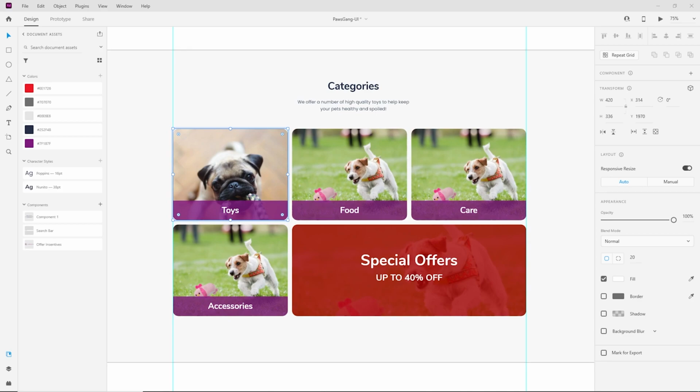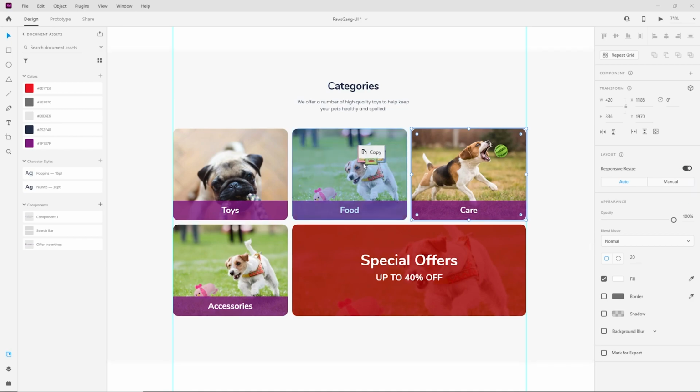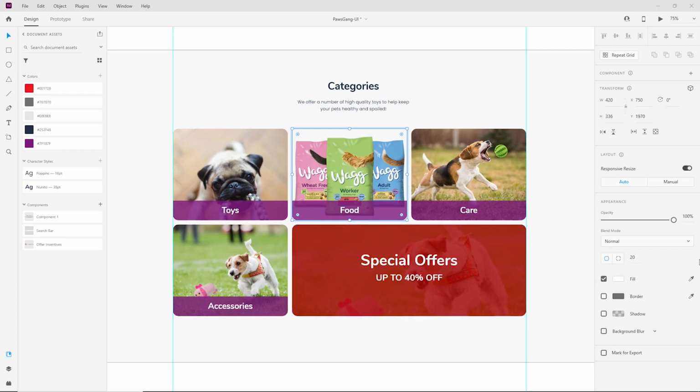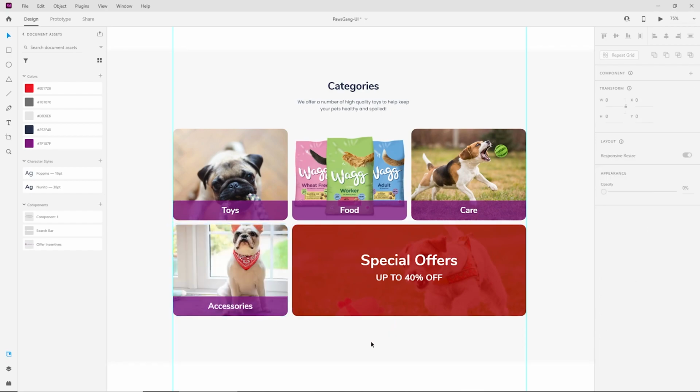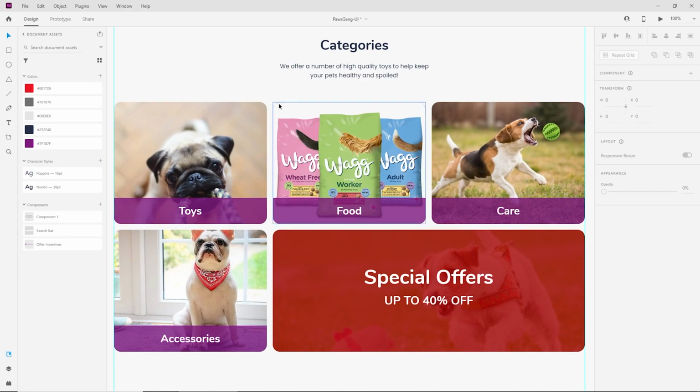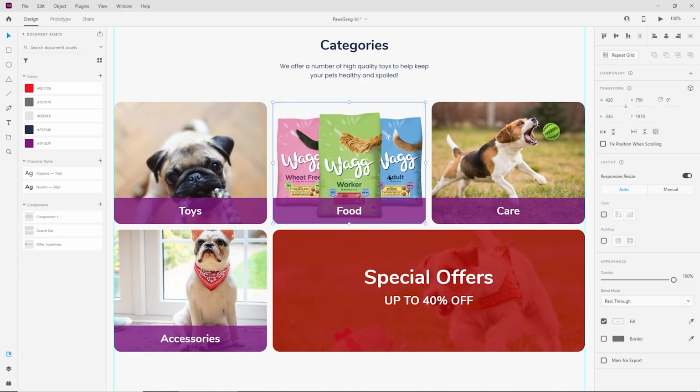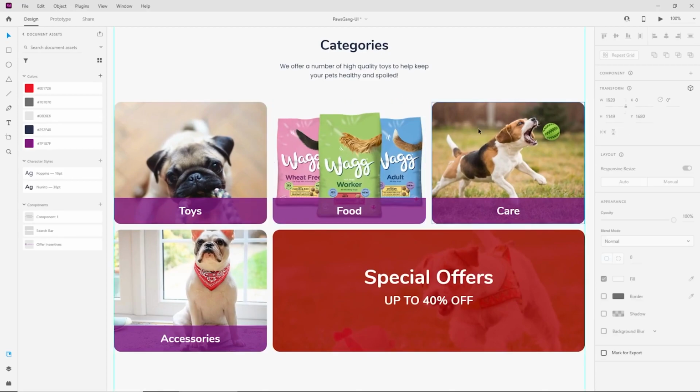So let's say for toys, we can do this one here. For care, we can do this one here. For food, we can grab this here. What else? For accessories, we could potentially grab this one here. We might need to create a little background on this because we might need to give this one a background color and so on.